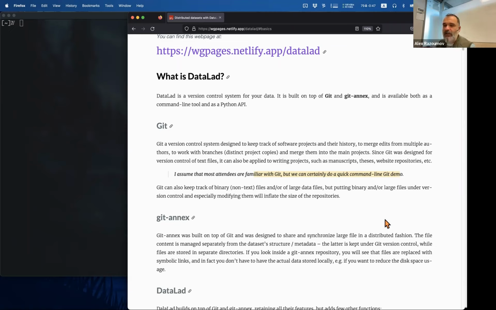And if the file is large, if it's several gigabytes, for example, then obviously you'll be wasting a lot of space. And once you start modifying these large files, you'll have new versions of gigabyte-sized files. So obviously, your disk space usage will grow very quickly.